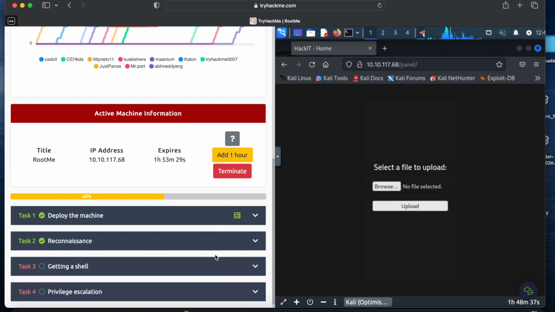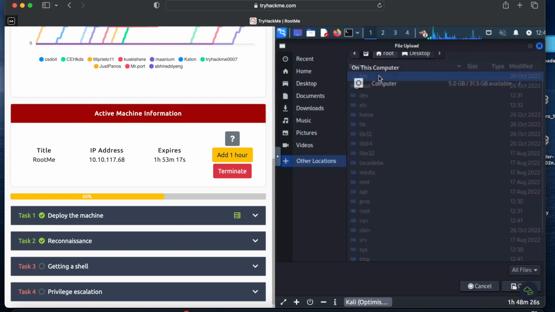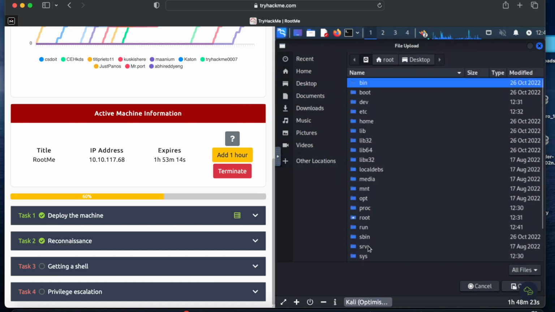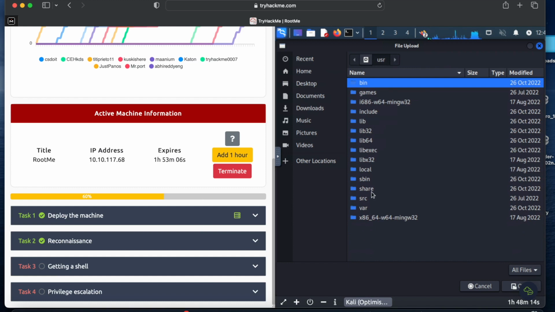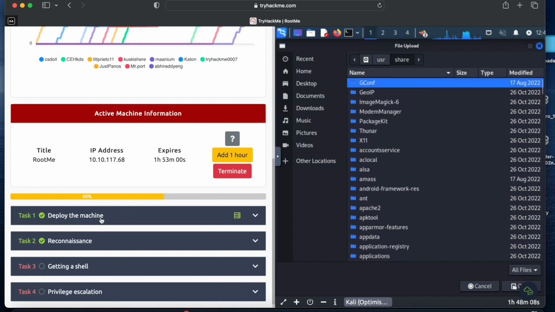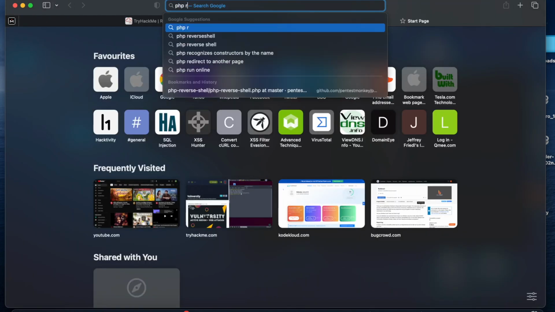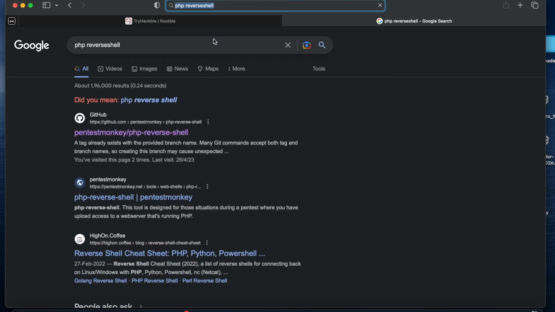Okay, so let's try to upload a file. It seems we got some file upload in our directory somewhere. So if I click on browse, that's other locations, /usr, somewhere, and share. Okay, let's do this thing then. Just get the PHP reverse shell.